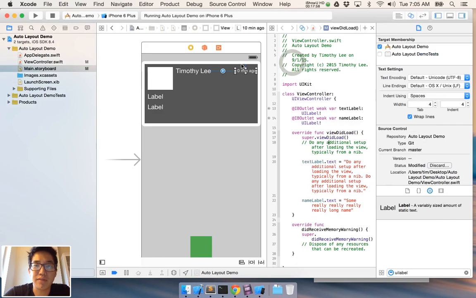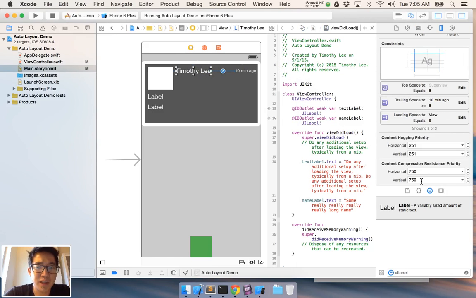You might be asking yourself, why 750? Why 751? Why not 752? Why not 753? In fact, this number can go from 0 to 1,000, so it's kind of arbitrary. The only thing that matters is 1,000 or less than 1,000. 1,000 means that it's a required constraint, which means that if I can't meet it exactly, it's going to throw that exception that we saw before. Anything less than 1,000 means it's a constraint that you should try your best to match, and if you fail, then just minimize the error.